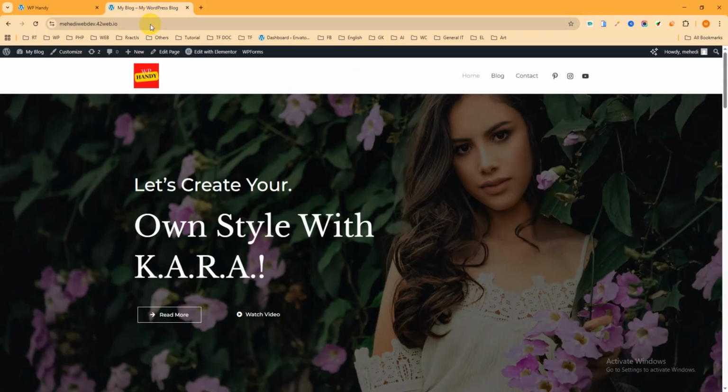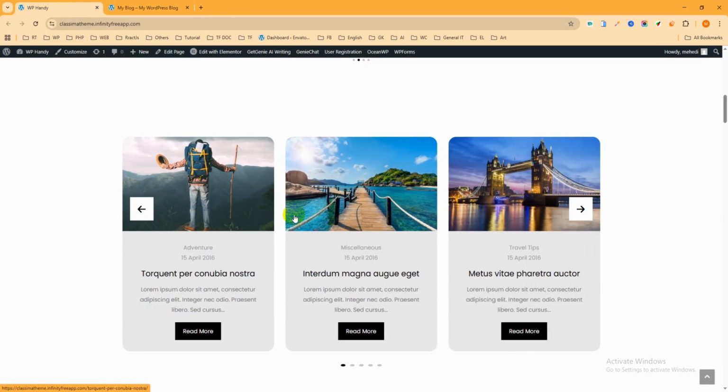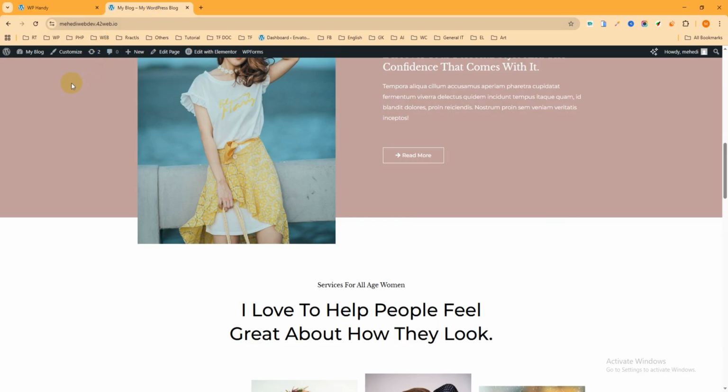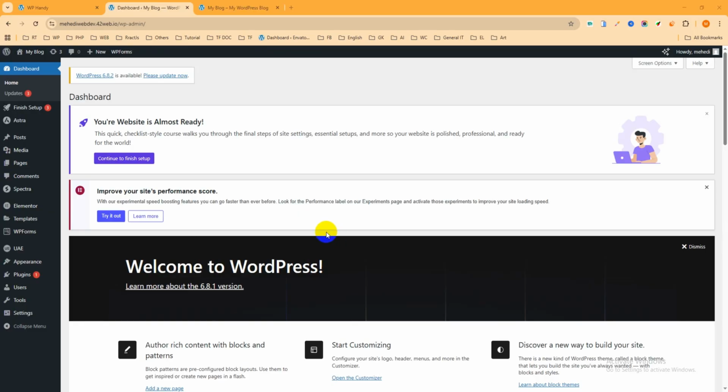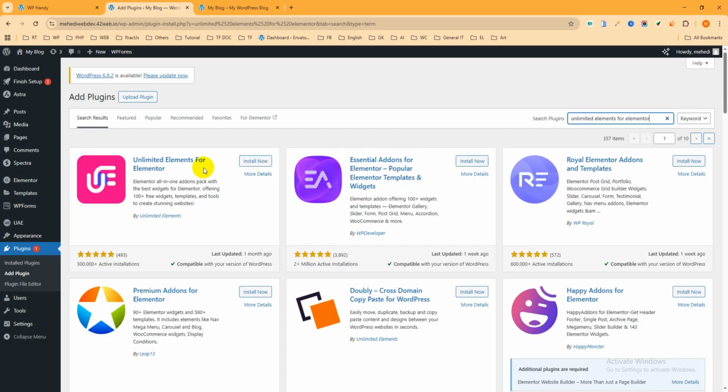Go to another tab, and this is my website where I want to add this type of post carousel or slider. Go to the admin dashboard. I have to install an Elementor free add-on. Just hover on plugins, click on add plugin, and search here for Unlimited Elements for Elementor. Okay, this is the add-on which we are going to use in this tutorial.